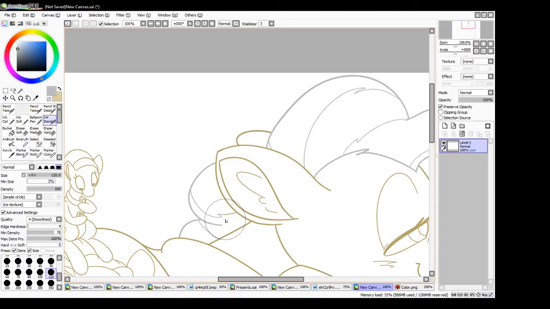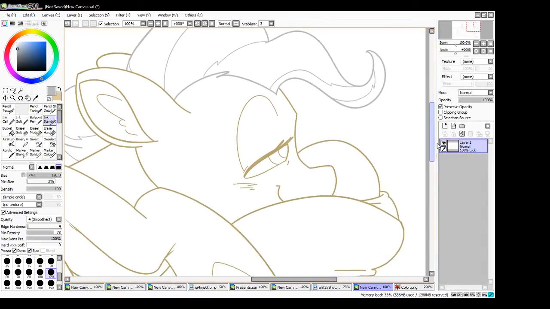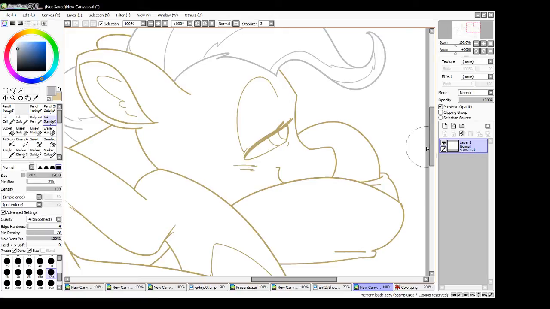And the colored lines thing looks especially nice with MLP characters because that's how the art in the show is. There aren't very many black lines in the show at all. All the characters' lines are colored in, so everything looks a little bit more colorful than if their lines were black.